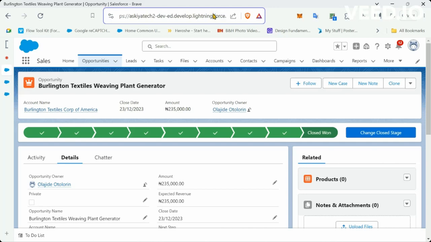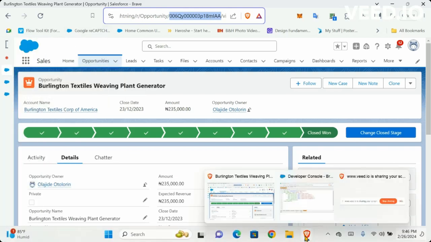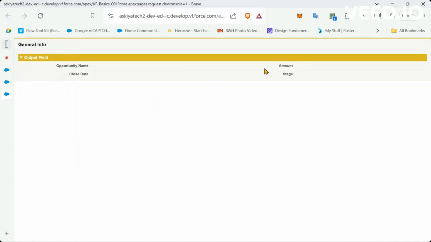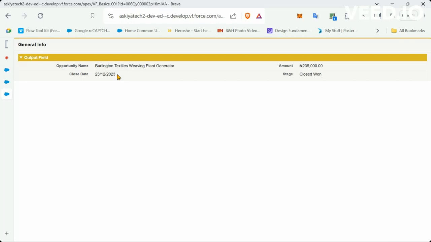So for us to get the record, we open the record, we copy the record ID, because we are using output field. So we are supposed to be getting the values of the record. So we are going to add the ID to wherever your page starts from. So from the question mark, you write ID equals the record ID you copied, and voila, we have the record.